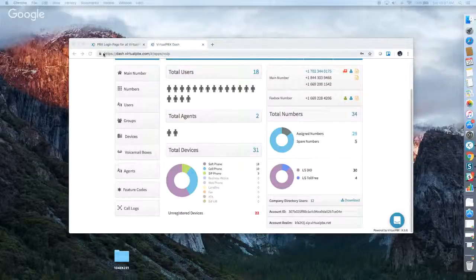Total numbers on the account. Assigned means these are numbers you're using. They're going someplace. Spare numbers are numbers you have on the account but that you're not using, so they don't ring anywhere. And you are still being charged for the spare numbers if you're over your allocation.